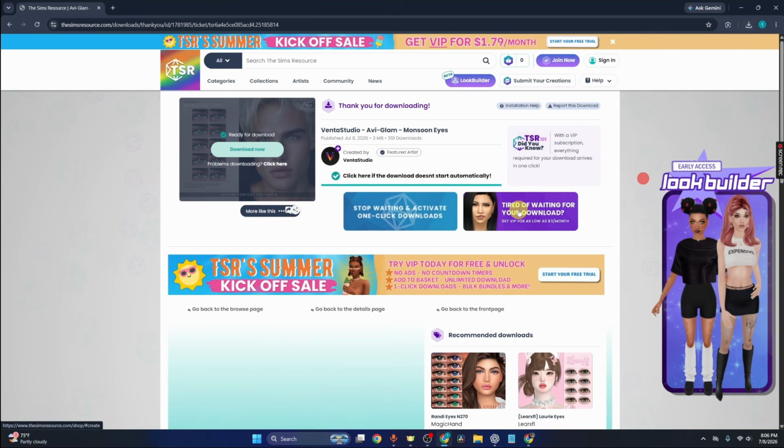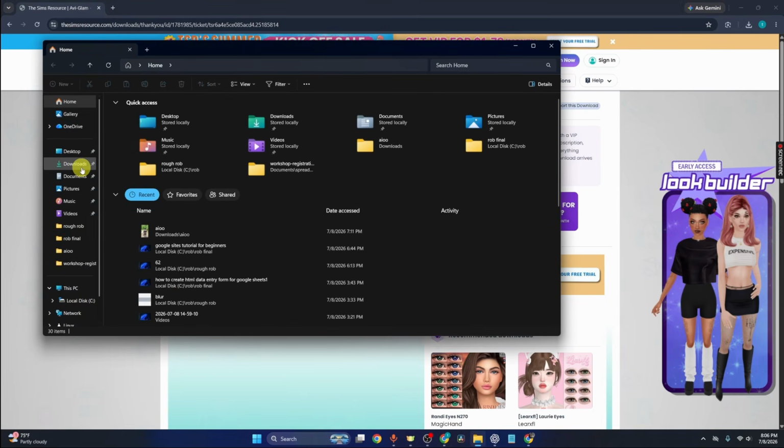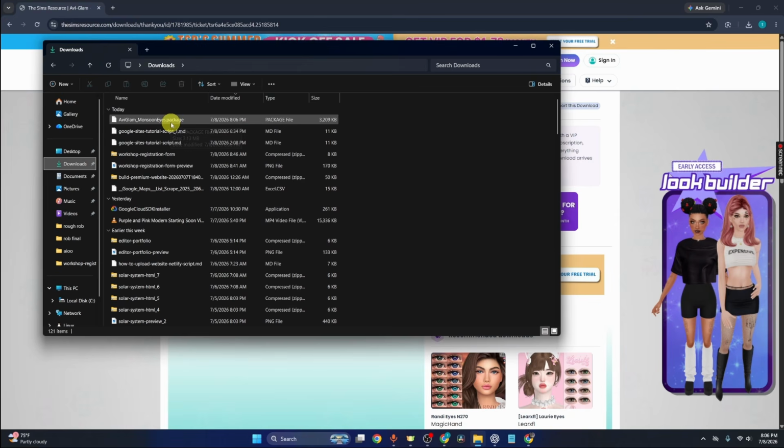Once the download is finished, open your file explorer and navigate to the downloads folder. And here you will see a package file has been successfully downloaded. Depending on the creator, your mod may already be a .package file, or it may come inside a zip or archive. If it's a compressed archive, right click on it and choose extract all.